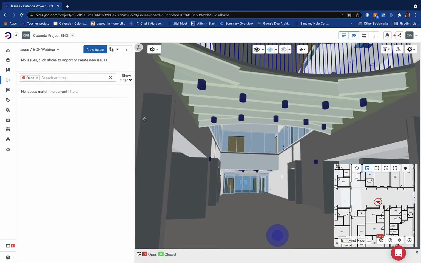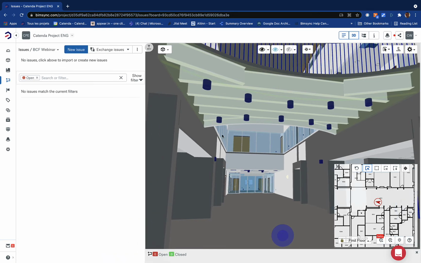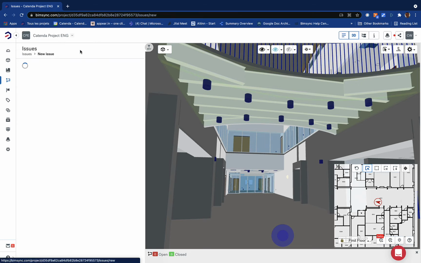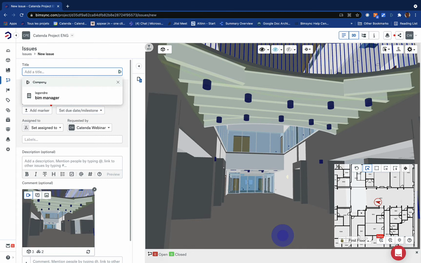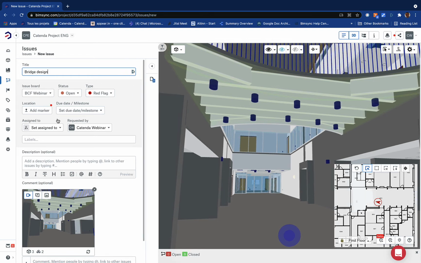I will ask my Bim Coordinator to conduct a review and have a process reviewing if everything is in place here and everything is okay. So let's make a new issue in Bimsync first, and say bridge design. I have a topic about the bridge design, and I will set correctly all the statuses. It's an open question, so it's starting. The issue board is the BCF Webinar issue board. And this is not a red flag, this is a coordination warning, because I'm a bit concerned about the packed area here. I will use the feature location marker.